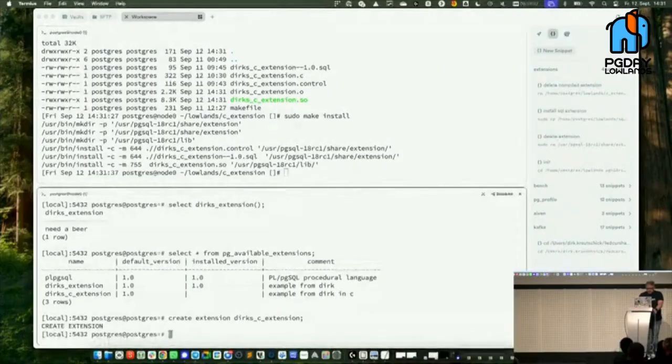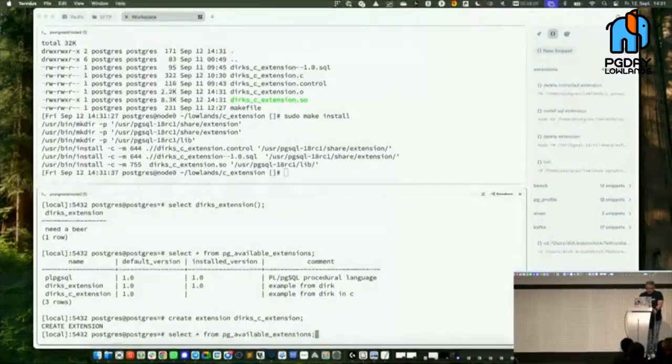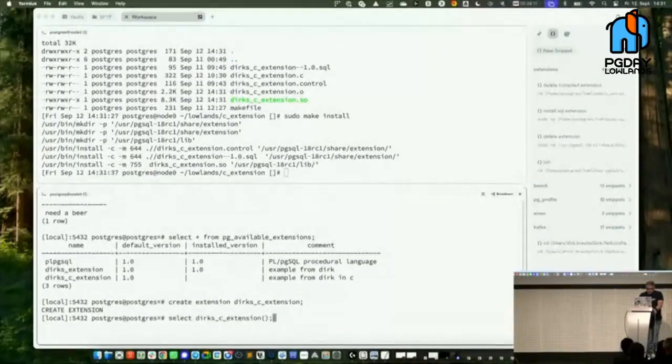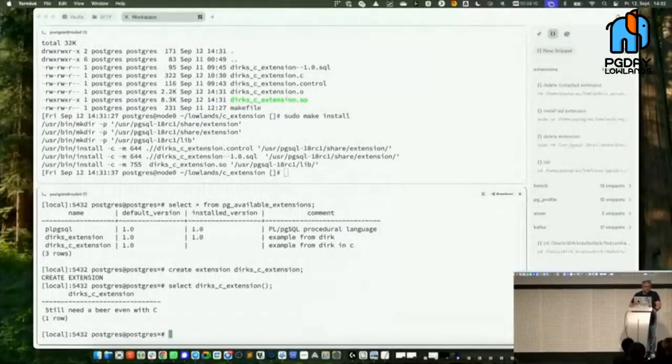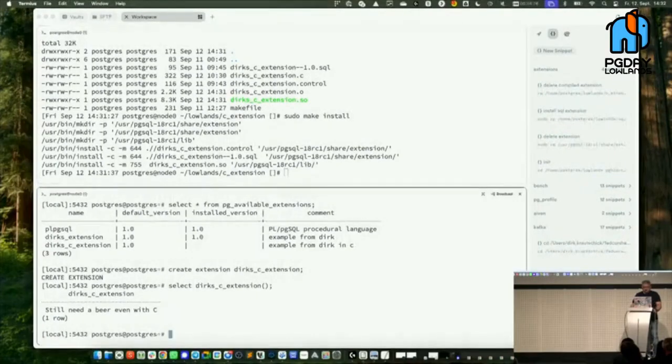but I can create the extension and also, where is it? No, still need to be with C, right? So that's basically the same, but as compiled version, ready to go. So that's basically it, right? So it's pretty easy to have a start and implement something yourself. I have no idea right now what I want to build, but I know how to, right?